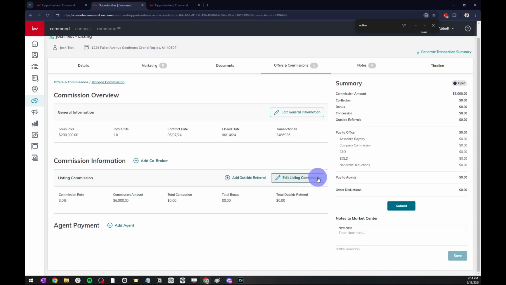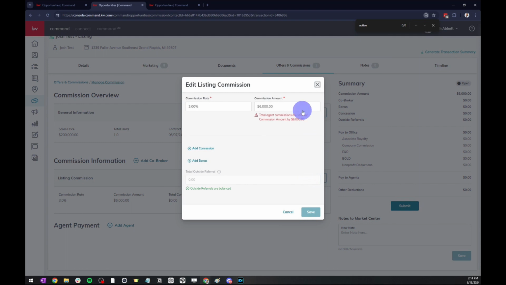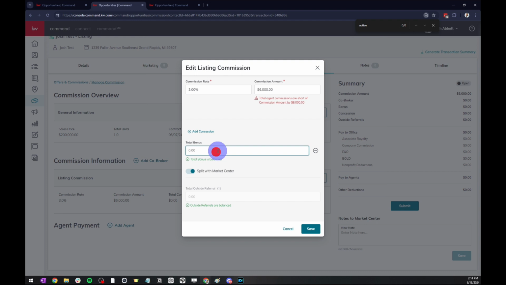Now, the first thing that we're going to do is edit the listing commission because we need to record our broker fee. So what you want to do here is the add bonus section. Go ahead and indicate what that amount is, $395, and this is not a split with Market Center. And go ahead and save the button.